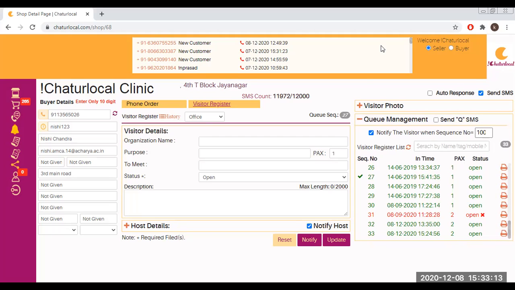So the Chaturlocal Queue Management System is a very, very simple system which manages a queue, which helps the people waiting in a queue have a very, very good experience. It can be used in restaurants, it can be used in clinics, it can be used at any place where there is waiting.